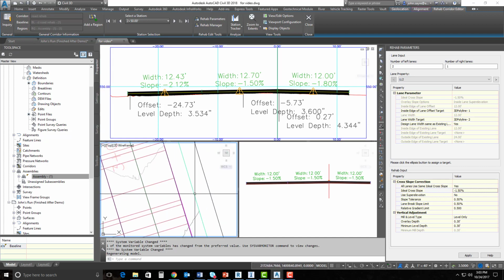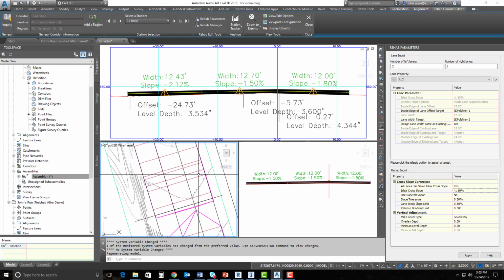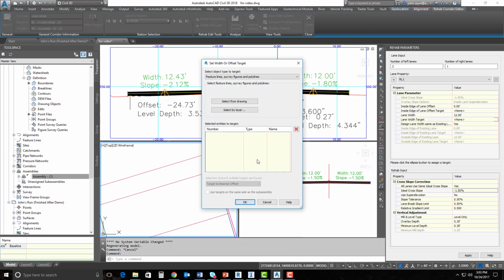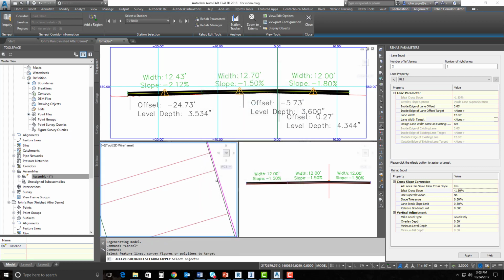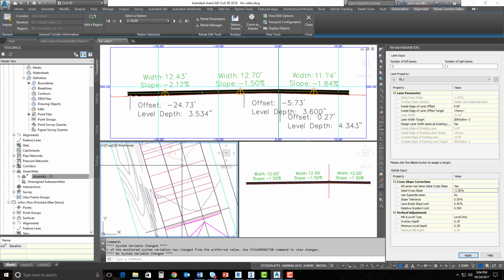Now there's one more line over here that we could apply our targeting to if we wanted to, and that's the right side lane. All right, so that feature line that was brought in is right here, so I could change my lane property to RL1, and I could target that lane width the same way that I did the other two on the left by selecting it from the drawing and picking that polyline, hitting OK, and then hitting apply. And it adjusts the right lane to follow that feature.